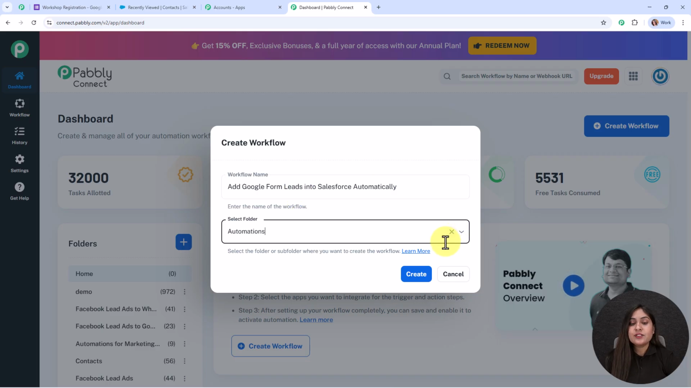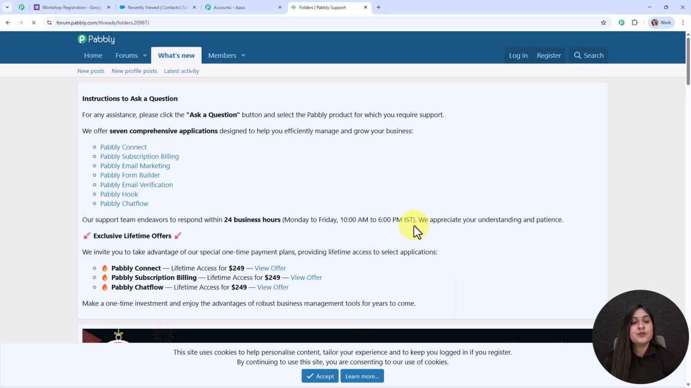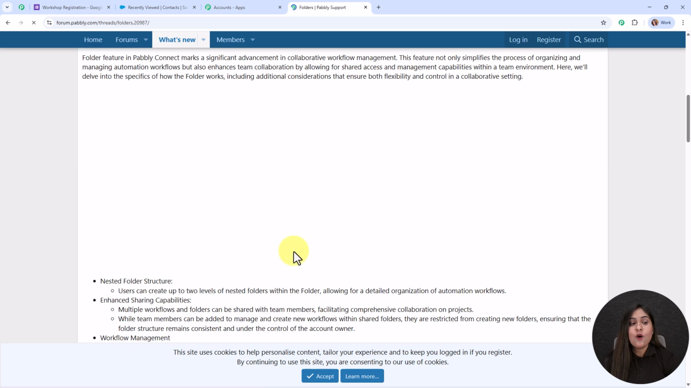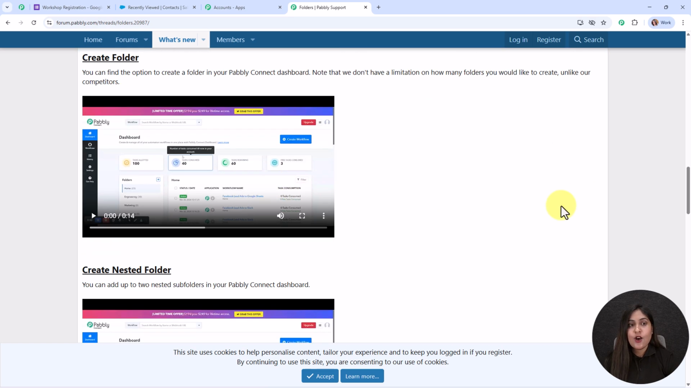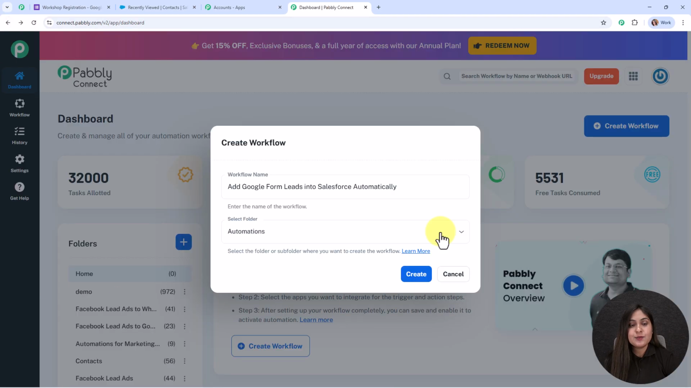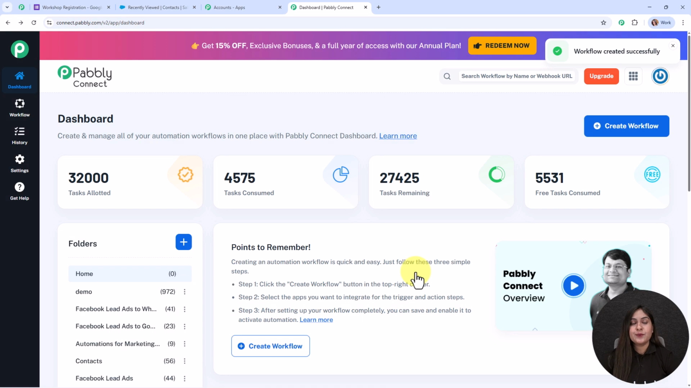And now to learn how to create a new folder inside Pabbly Connect, you need to click on this learn more hyperlink given over here and it will take you to a forum window where you can see all the instructions on how to create a new folder inside Pabbly Connect. Alright, let's move back to our Pabbly dashboard and here to create a new workflow, I'm going to click on this create button.